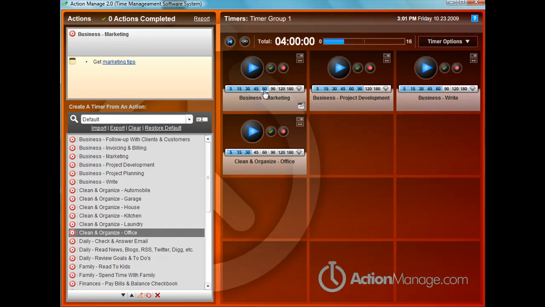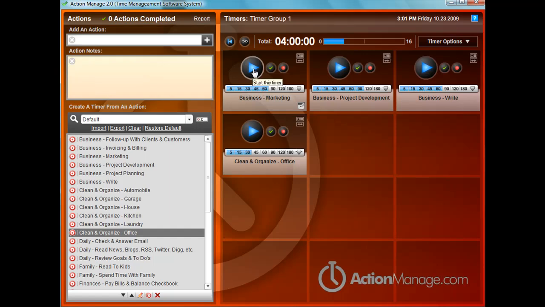And I've set aside 60 minutes for it. So I'll come up, click the start button on this timer, and you can see that it begins to count down from 60, and it will count all the way down to 0. Now the idea here, in order to really make this work, is to, for the next 60 minutes, do nothing but business and marketing.